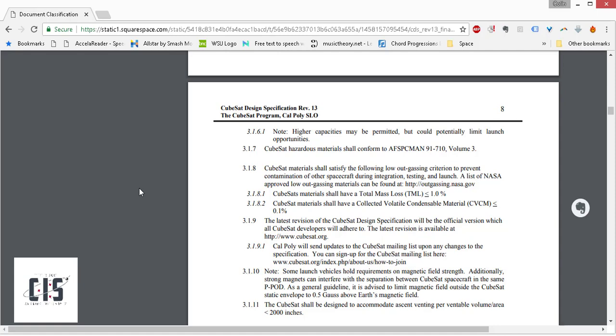Yeah. Next one. CubeSat material shall satisfy the following low outgassing criteria and prevent contamination of other spacecraft during integration, testing, and launch.